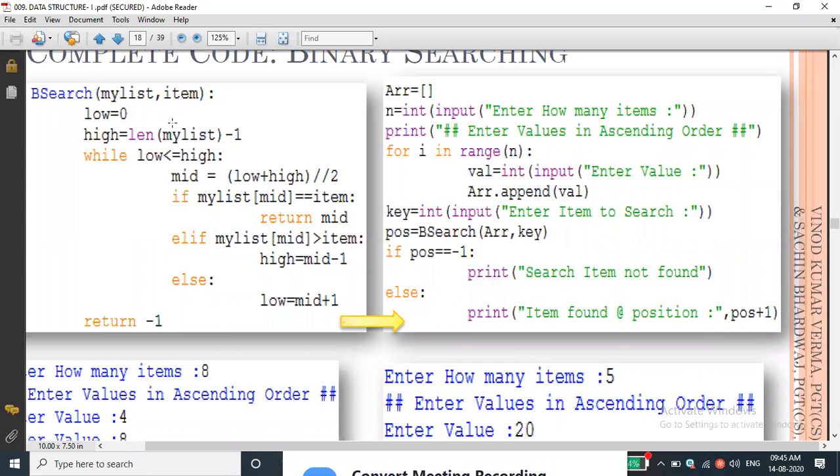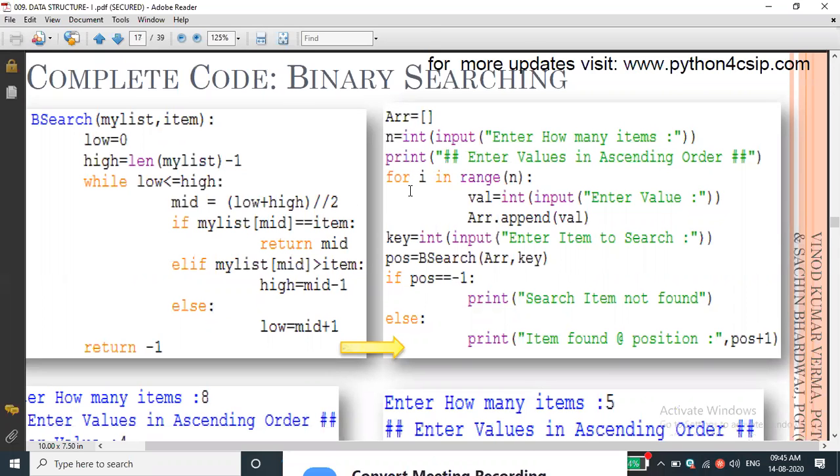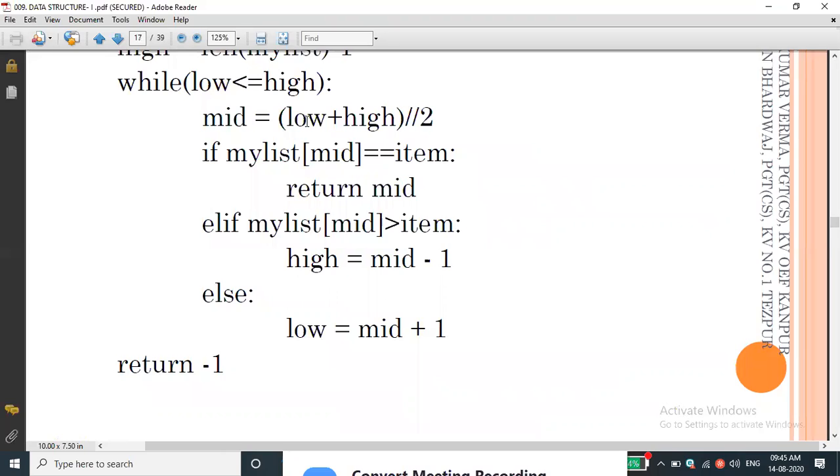No, high is a variable to store the upper bound, that is higher index. That is a formula we have seen. Lower index plus higher index, floor division, not modulo division. Sorry, floor divided by 2. That is the concept. No, let me see this.